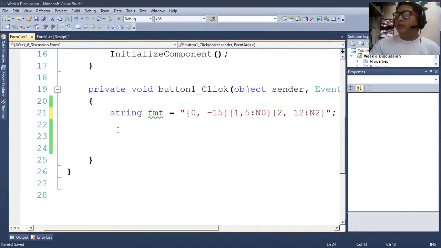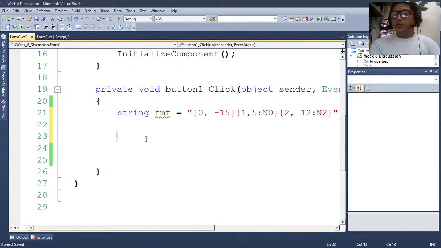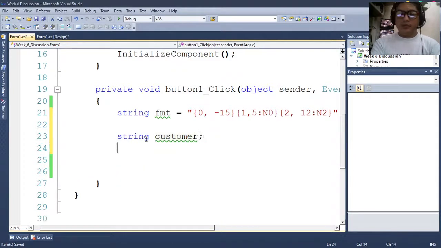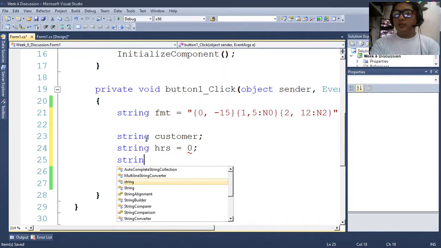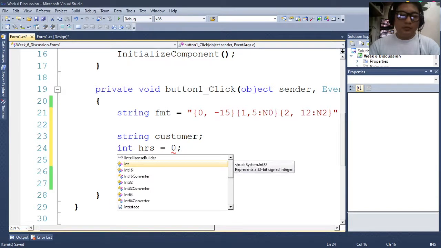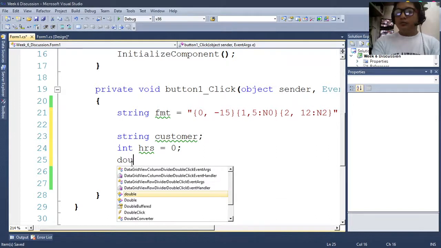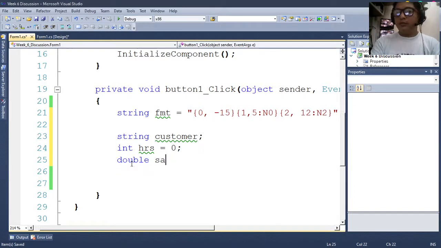Okay. Now, when the user, let's say name, customer, okay, something like that, string hours work equals 0, and string int. Okay, let me check, baka may mag-join. Okay, so let's say double salary equals 0, something like that.